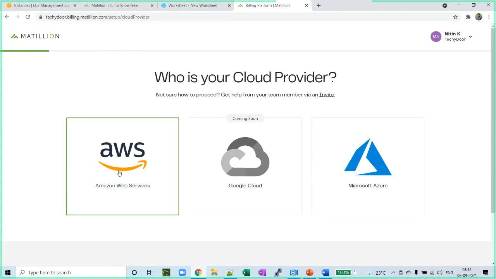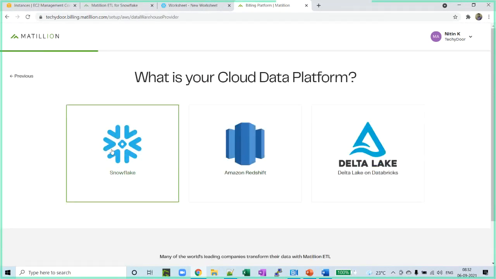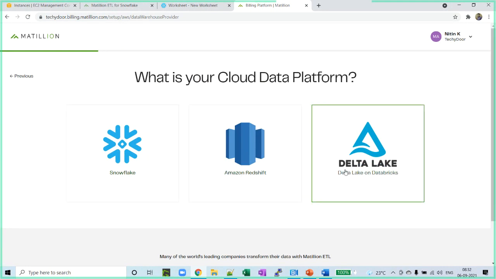Okay. So as of now, what I'm doing, I'm selecting my cloud provider as AWS. Then once I select AWS, I need to select which is my cloud data warehouse, right? So I can launch Matillion for Snowflake, Matillion for Redshift, or Matillion ETL for Delta Lake, because AWS supports these three when you launch on AWS.